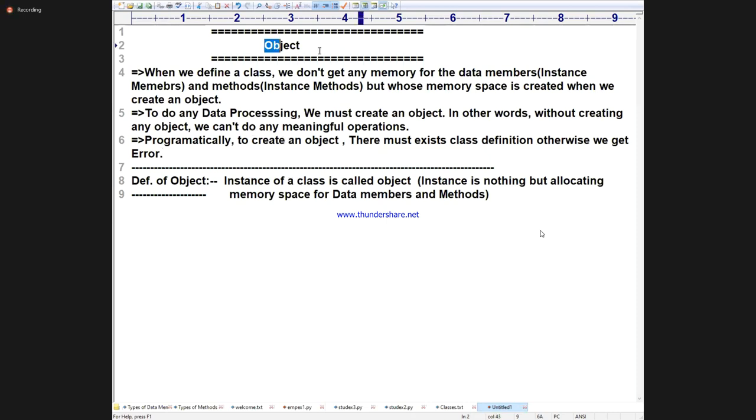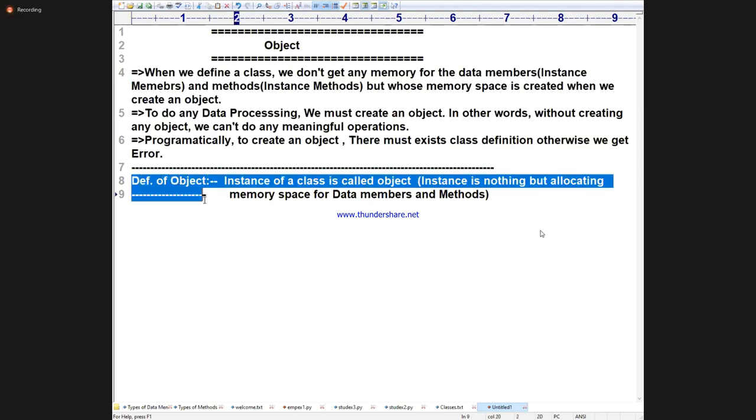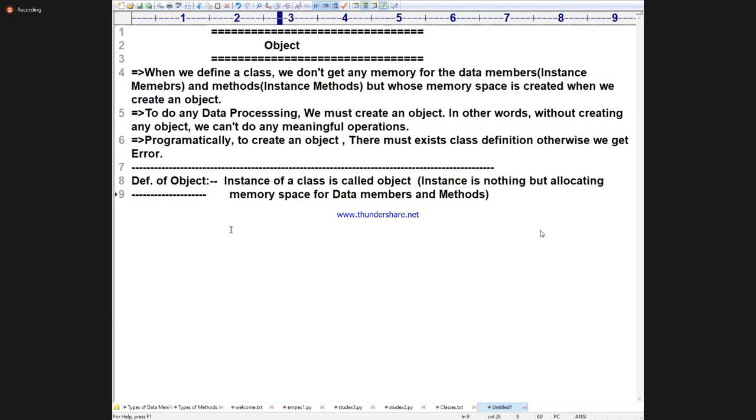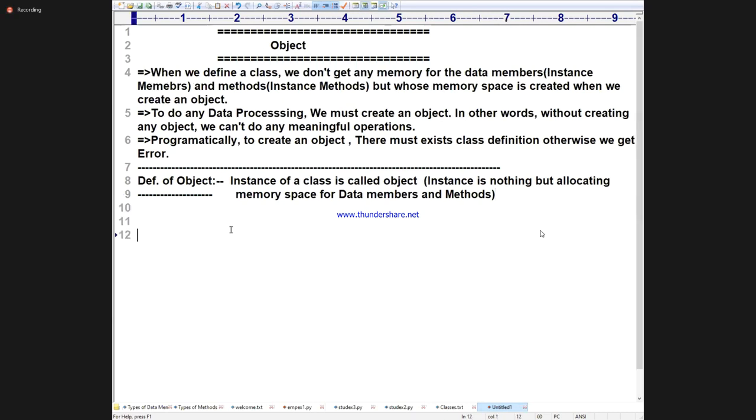Suppose they are asking, what is an object? You have to tell, sir, I am telling what is the purpose of an object, what is the definition of an object, and I will tell the syntax for creating an object also. So he is expecting three things from you: purpose of an object, definition of an object, creation of an object. See how beautifully you are saying it to them. He will be impressed like anything.